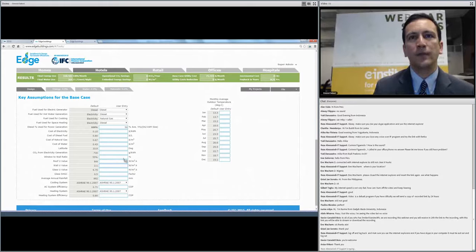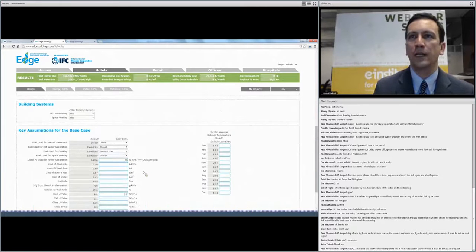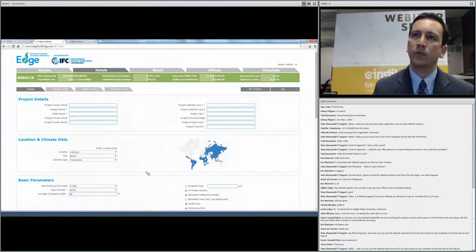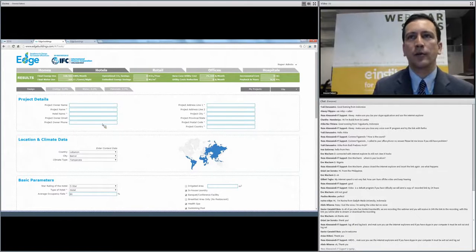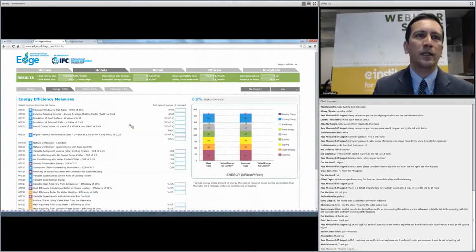So we'll keep that 0.7 for the roof U value. This is all we need to set up the baseline. Obviously, in a real project, you need to enter also the project details like project name and more details here. By doing that, then you can move on to the energy section.